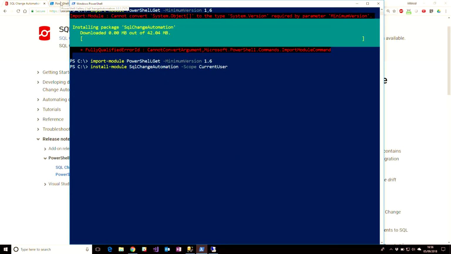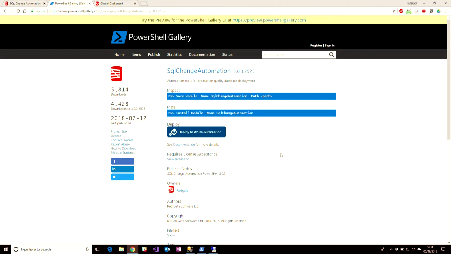I'm just going to show you the PowerShell Gallery site, just in case you weren't aware that that existed. So that's the mechanism it uses. If you have an internet connection, you don't need anything else, you can install these PowerShell cmdlets.